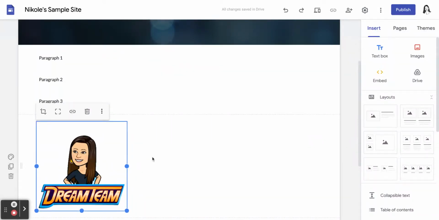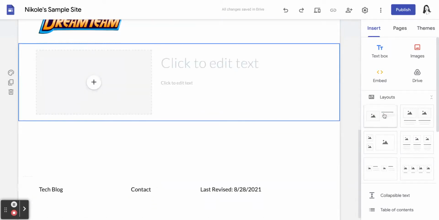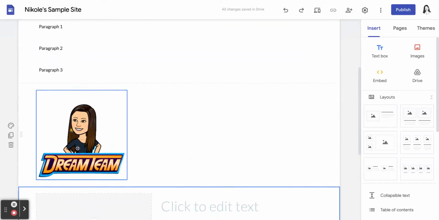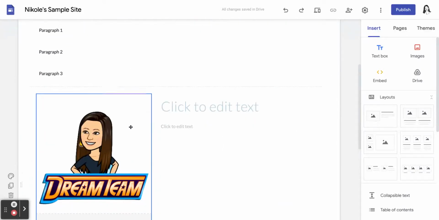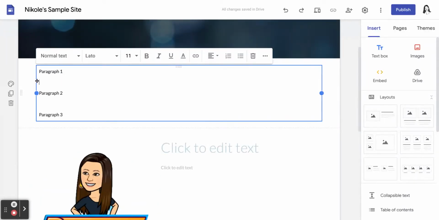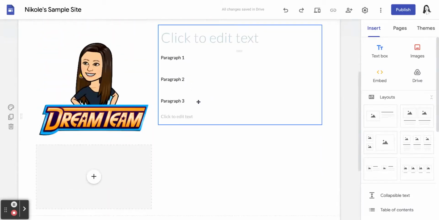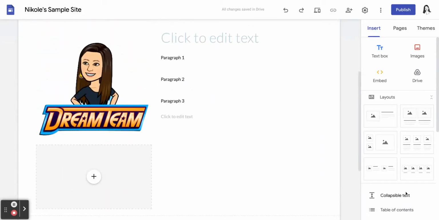So from here, I have the image, and look over here, it says layout. So I can move my image. Let's see, am I missing? There we go. You see how I'm just moving things to make things work? Like I'm just going to pick this up. I'm going to drag it over there. And then here I have my picture and my paragraph. But you can change the layouts however you would like.